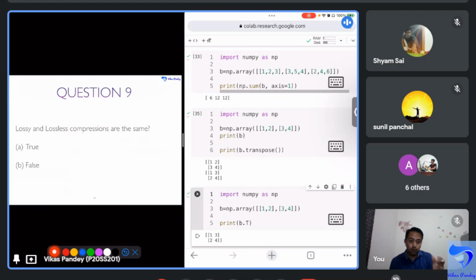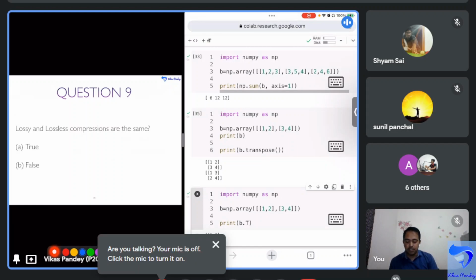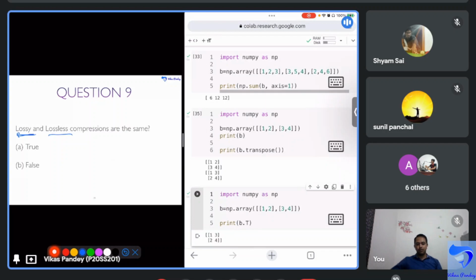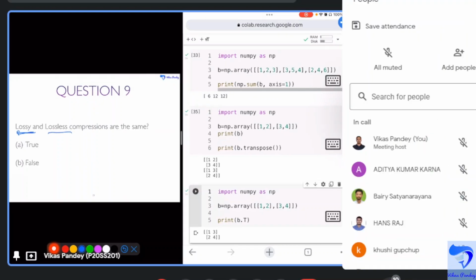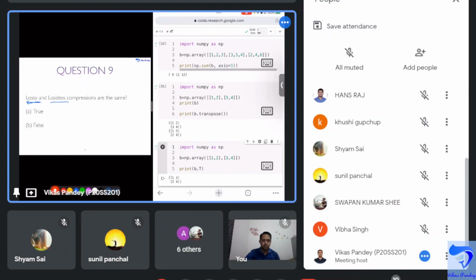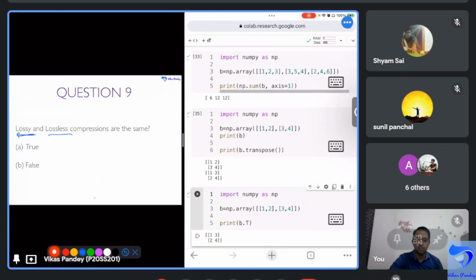Now what Swapan was doing, compression, lossy and lossless, right? Are they same or different? Is there any relationship between them? Swapan, are you there? Yes, Swapan, can you try to answer? Okay. Anyone else?